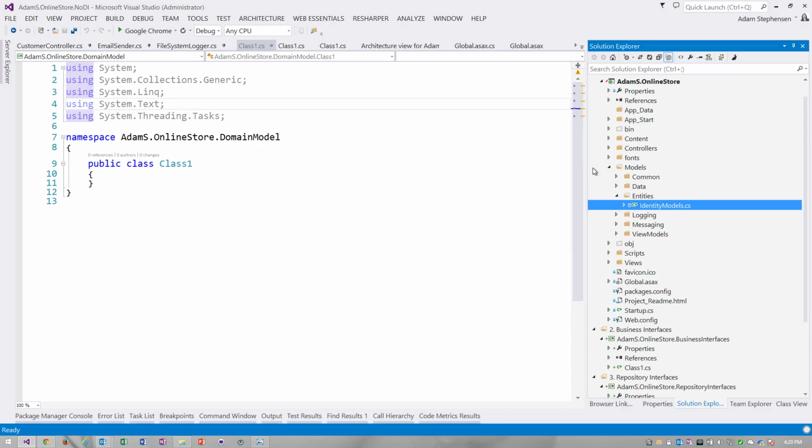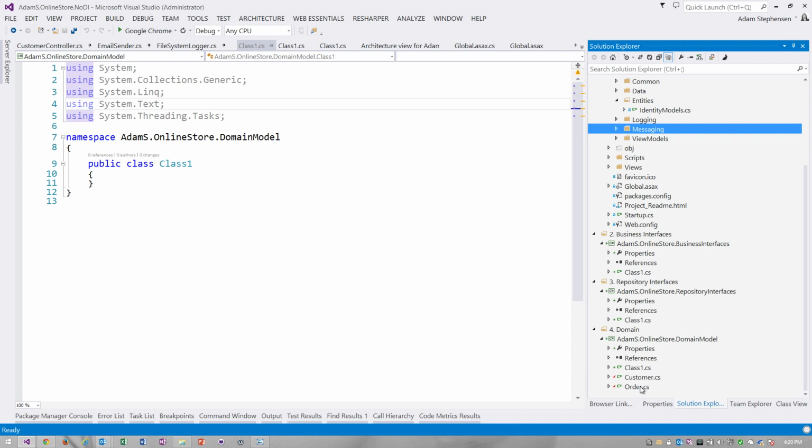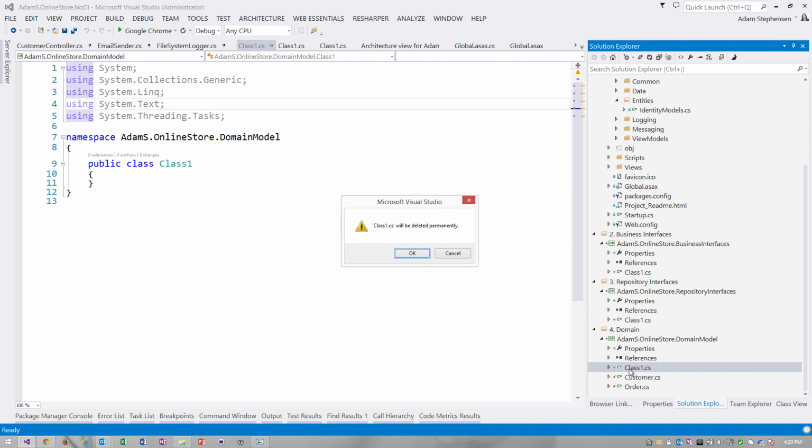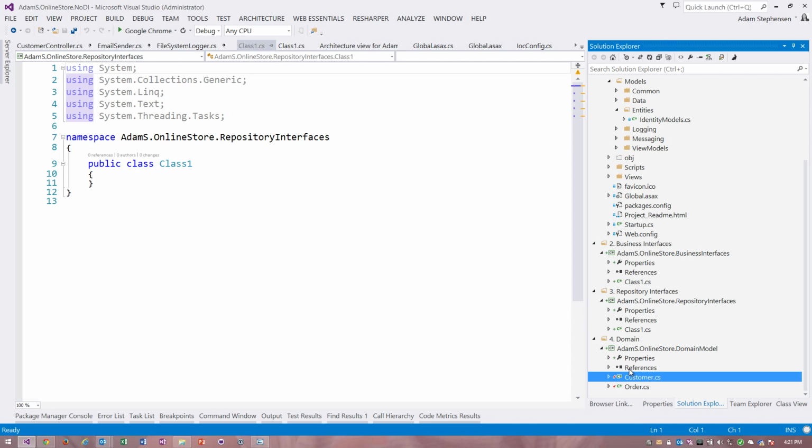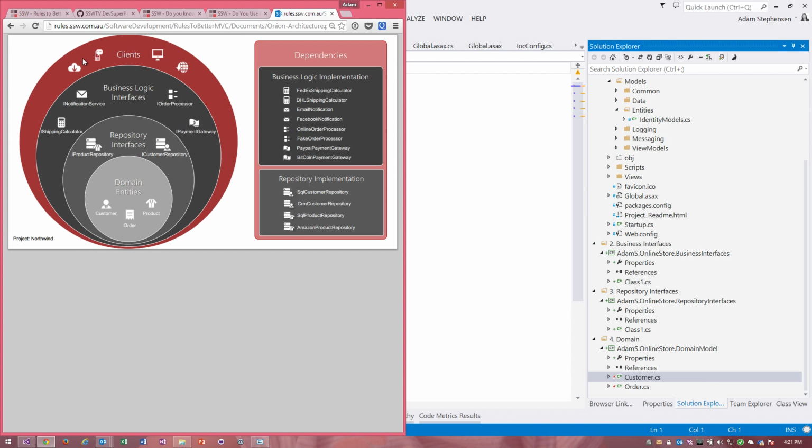Okay, so now I've moved my domain models out of my online store down to where they belong in this project called domain model. And what that represents is I've moved them from being up here in clients down to the very core of our onion.